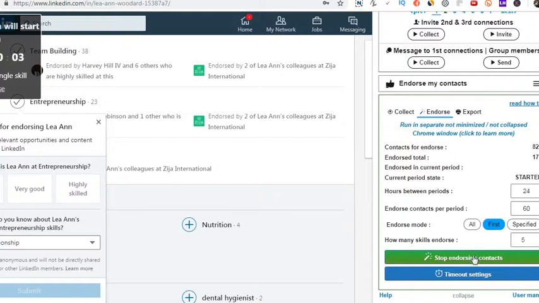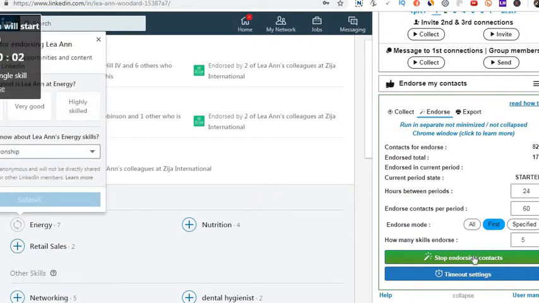But what's really cool about this system is it does everything automatically. Honestly, I don't ever endorse people. Before this program, I probably endorsed maybe 10 people in my life, so I really like it. Now, hopefully, I'll get more endorsements too. It just does it automatically. You have to do nothing. You can work your day while this does it in the background.